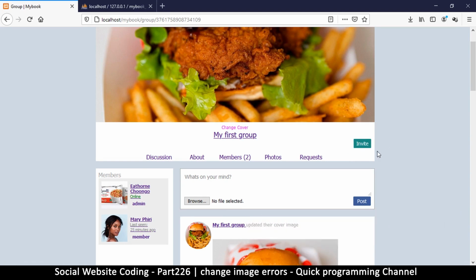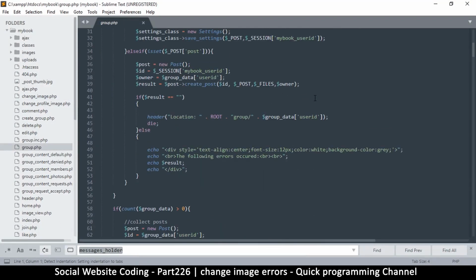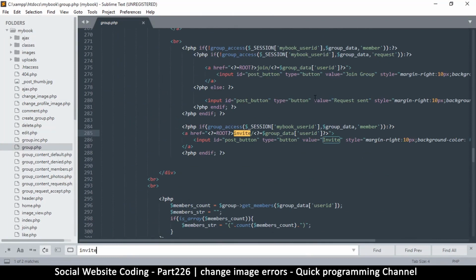The easy way to change what level you want members to be able to invite people is an easy fix. Let me show you. If you go to group.php and look for the invite button, you can change it to any access level that you want. Here all members can invite people. You can change this to moderator, which gives access to both the admin and moderator, or you can just give it to the admin. It depends what you want to happen there.